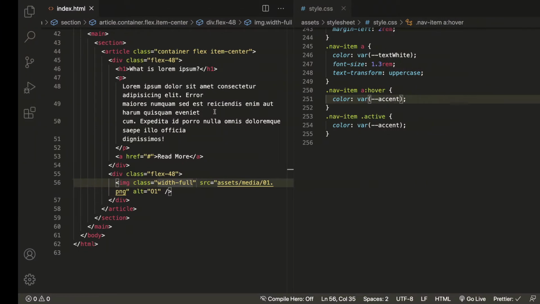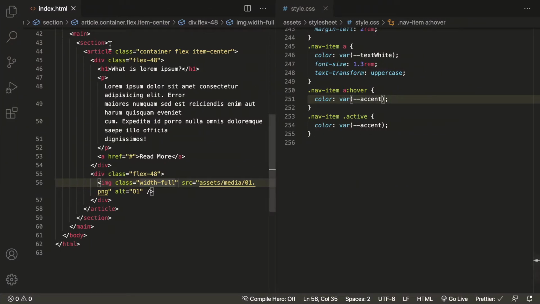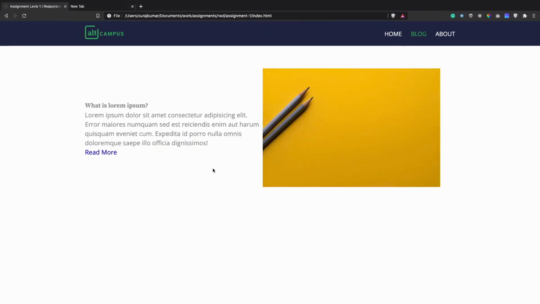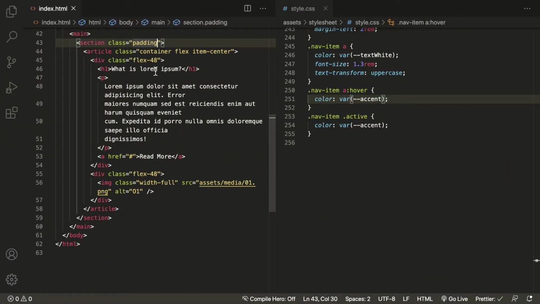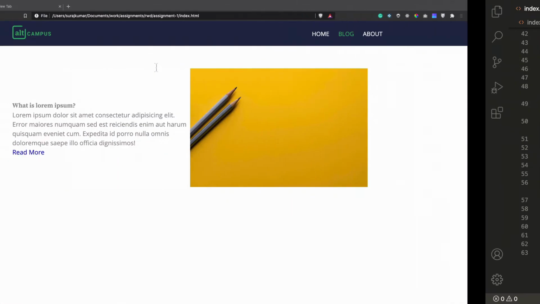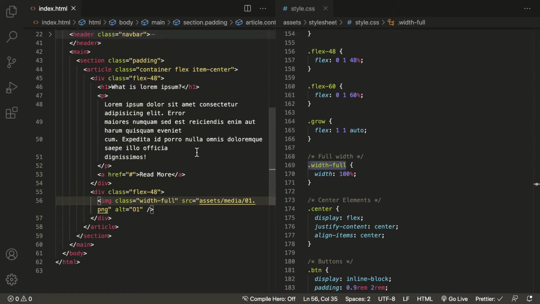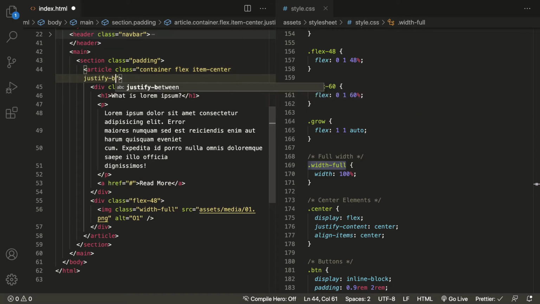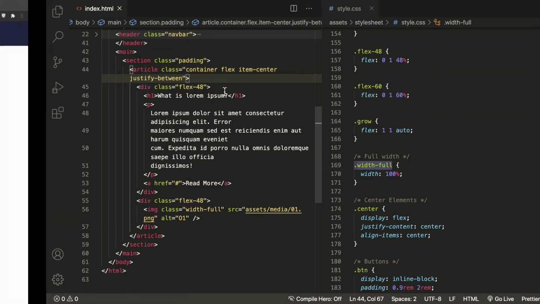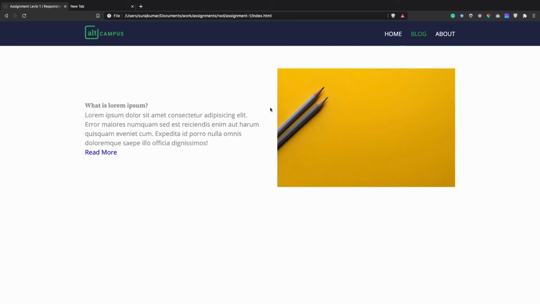Nice, perfect. Okay, now let's apply class of padding here, top and bottom. Nice. Okay, we have flex 48, flex 48. So why don't we have gap here? Okay, we haven't applied justify between. Justify between. Now we will have the gap. Yeah, nice. Okay, so now let's start applying classes here.